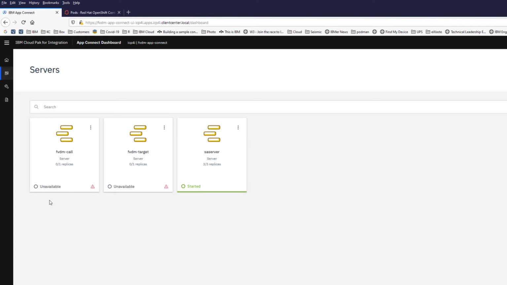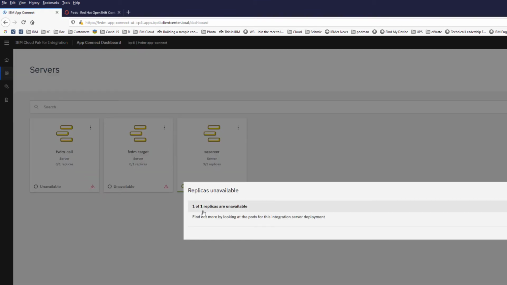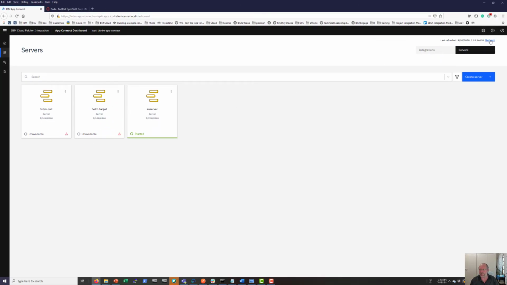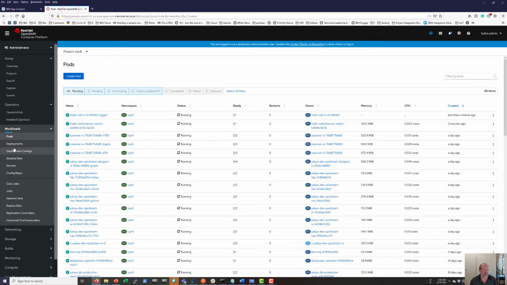You'll see here it says unavailable, and you'll see there a view error. So you can click on that, and it says find out more by looking at the pods, etc. Just wait, it will come alive, and it'll go back to a started state. It won't do it automatically. You need to actually click the little refresh button from time to time to see when it is available. Of course, you can go to your OpenShift platform, look at the pods, and see which ones. You see there's my VDM calling pod, should be up and running now, and I guess the target one will start very soon to deploy.